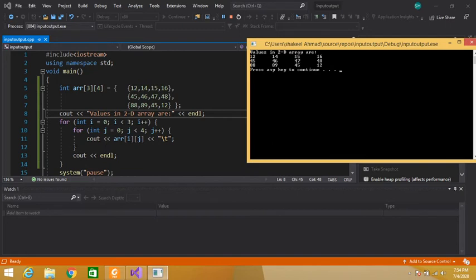Again our loop is closing braces, so the control will jump here and increment the value of j, which was previously 2. So 2 plus 1, 3. 3 is less than 4, yes. Again 0, 3. So this is our 0 row and this is our third column, 0, 1, 2, 3. So 0 row and third column. So this 16 is displayed on the console window. Because row and column index always start from 0, so 0, 1, 2, 3. So this value will be displayed.